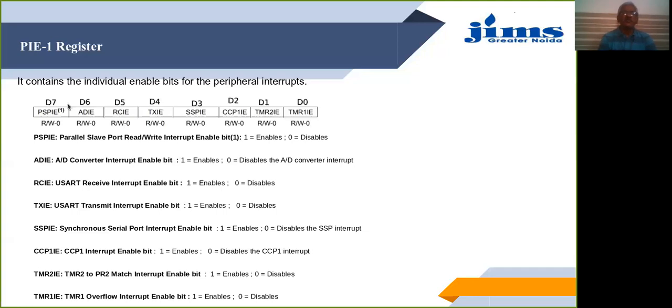So what are these different peripheral interrupts? Parallel slave port for all the different types of operations: parallel slave port interrupt enable, A to D conversion interrupt enable, USART receive and transmit interrupt enable, synchronous serial port interrupt enable, and the CCP and the timer 2 to PR2 match.